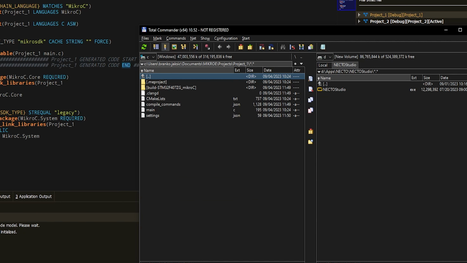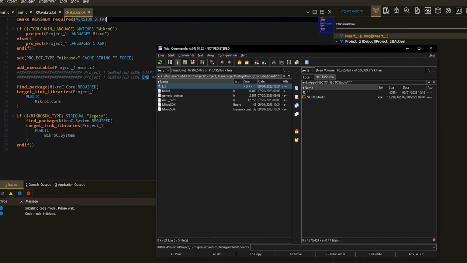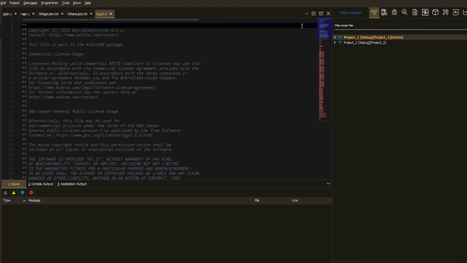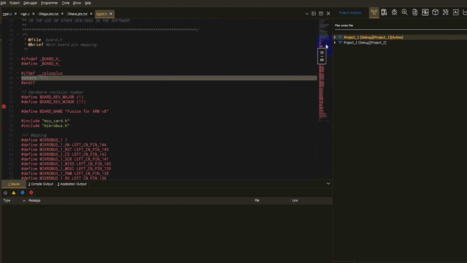There is an additional thing worth mentioning. You will be able to observe all the includes your project is currently including. Folder path for includes would be my project, then setup, then debug, then include. And for demonstration purposes, I can get the header file of the development board I'm currently using and examine its definitions.